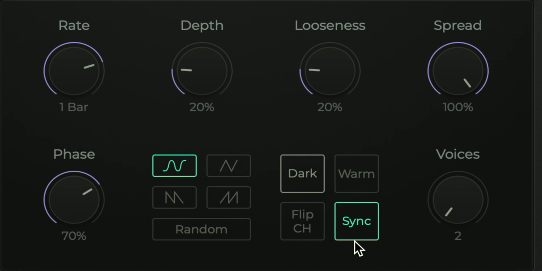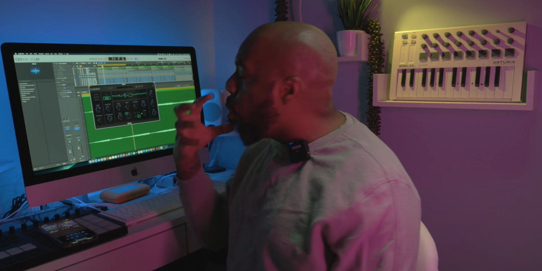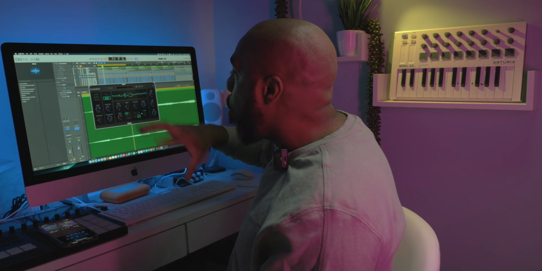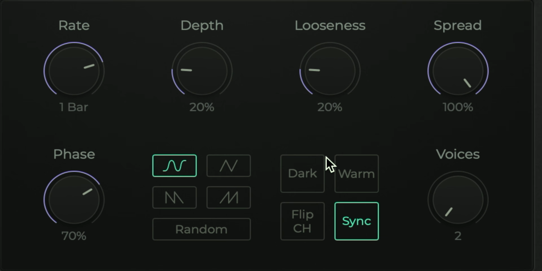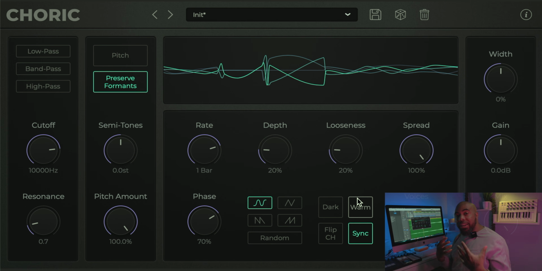Right over in this section where you see dark and warm, you can add different types of saturation to your sound using this plugin to add a bit more warmth to your sound. It's just an added layer on top of what's already happening inside of this chorus plugin. So this is a section right here that has absolutely nothing to do with chorus effects, but it's just an added layer of texture to help bring your sound forward and just give it a little bit of character and just make it sound a little bit different.